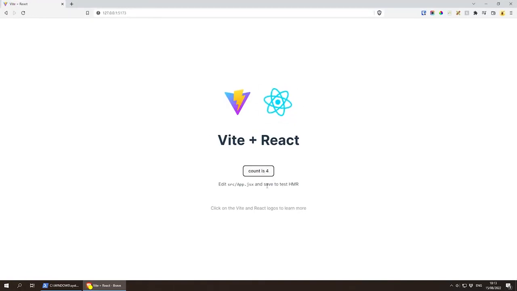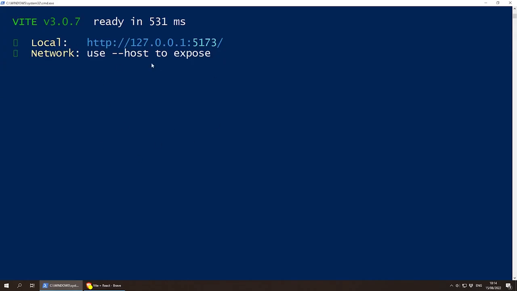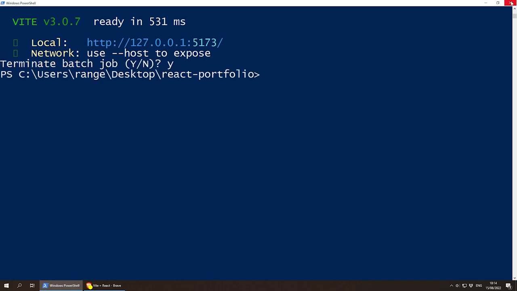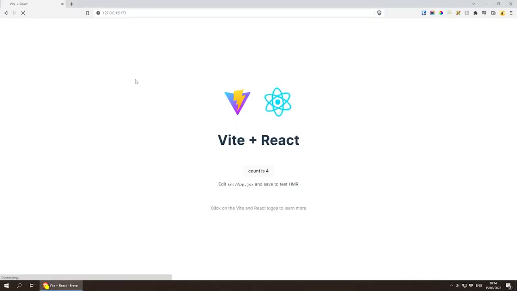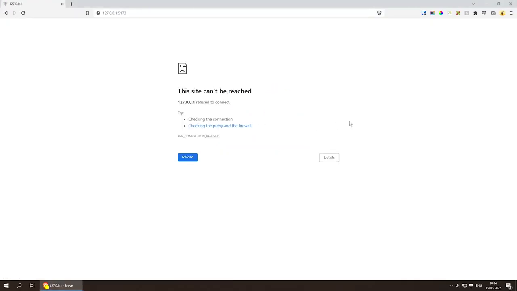I'm actually going to be using Visual Studio Code to code this project and I'm going to be using the terminal inside it. And so I'm going to be terminating this. So let's do Control and C to terminate the batch job and then press Y. Now our website should stop working and I can close this. If I refresh, you'll see that the website doesn't work anymore.